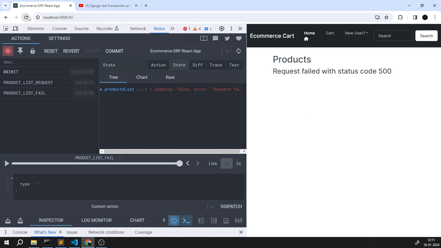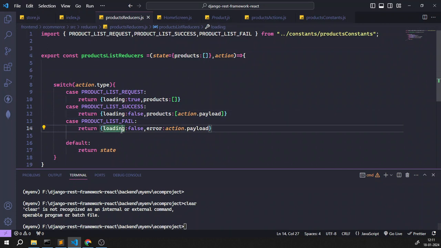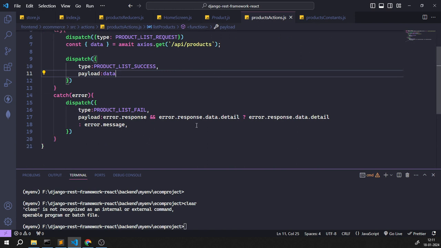If I refresh the page, you can see it takes the request and gives us a failure. So what is the error? Request failed with status 500, because it is going to the failure case where we get an action.payload. If I show you the reducers and the actions, it is just catching the error and displaying it, because I have not started my backend server. So let me start my backend server.